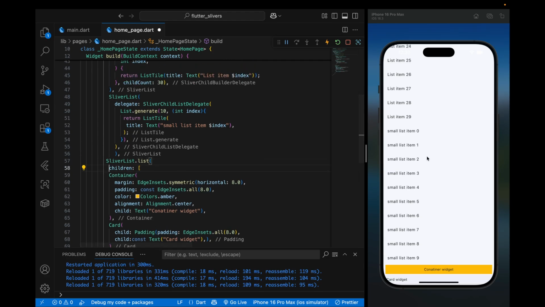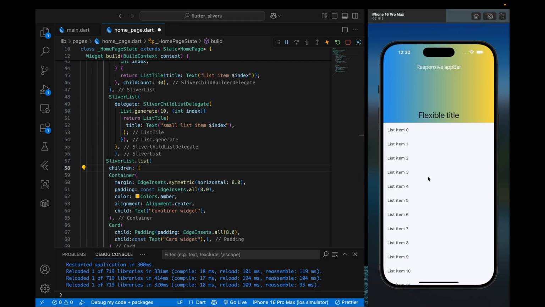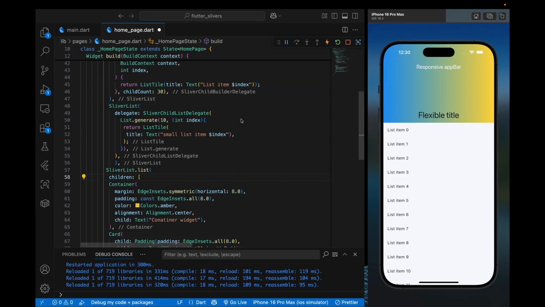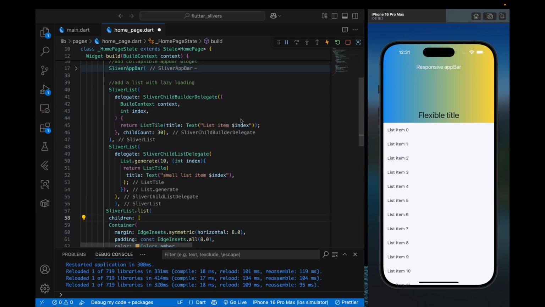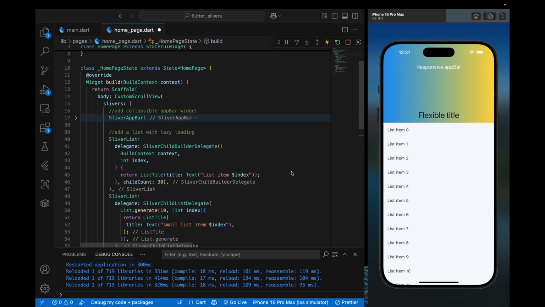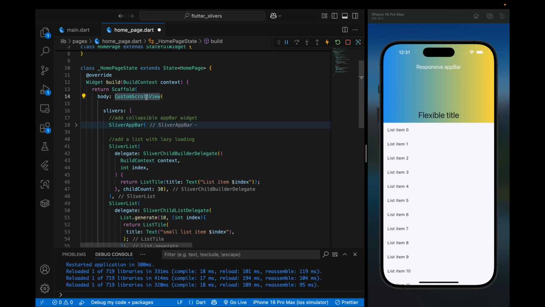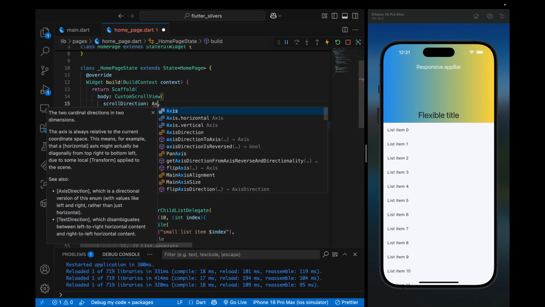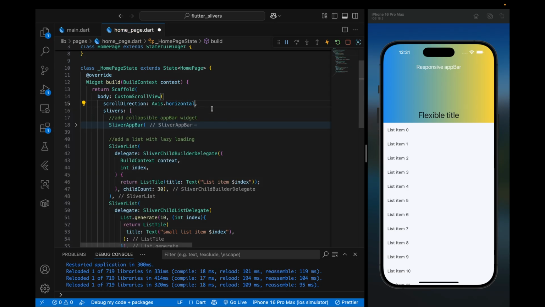So what if you want to create now a horizontal list? Is that possible inside of a sliver list? The answer is yes, but we need to apply some change right here. So the first approach you can use is making this custom scroll view scroll now horizontally instead of vertically. For that you can call right here the scroll direction property and here you use the Axis class with the value of horizontal.